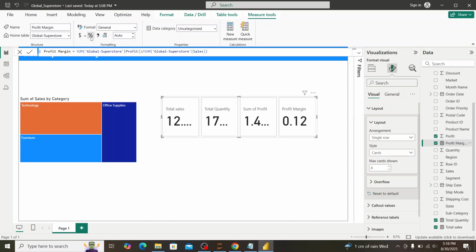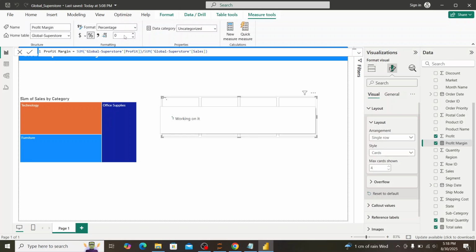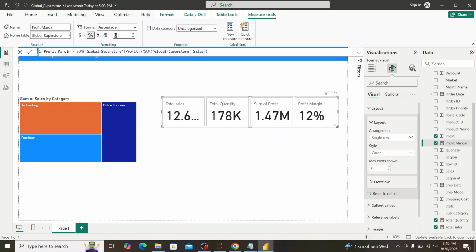So if you click on it, now you're going to do, hold on. Now you see 11 points dot dot dot. It's because it has extra decimals. Let's remove the decimals and make it 0, and hit enter. Now you can see we have 12% profit margin.